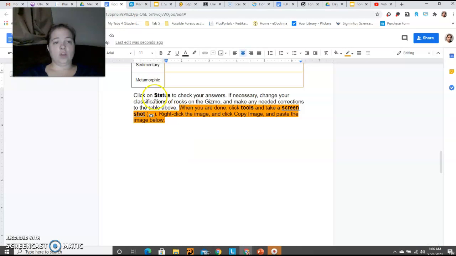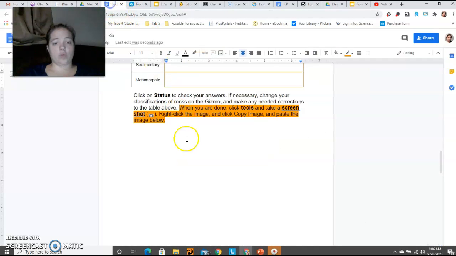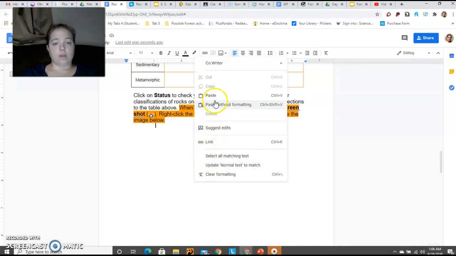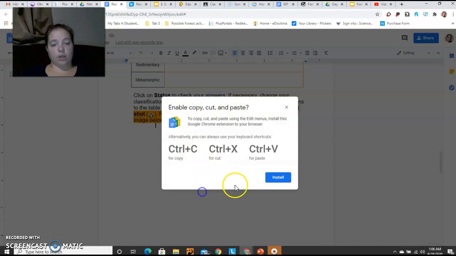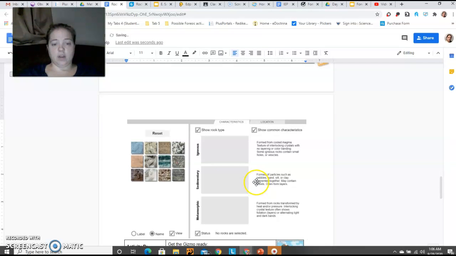Once you do that, you're going to come over here. So I'm going to copy image, go over here. Paste is going to do the stupid thing to me. Ugh. So I'm going to paste it in there. All right.